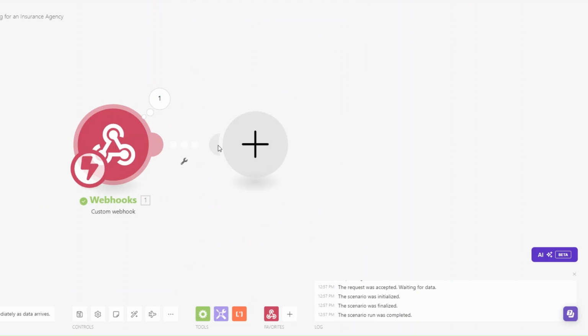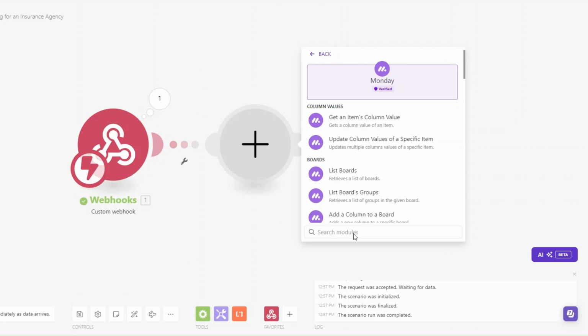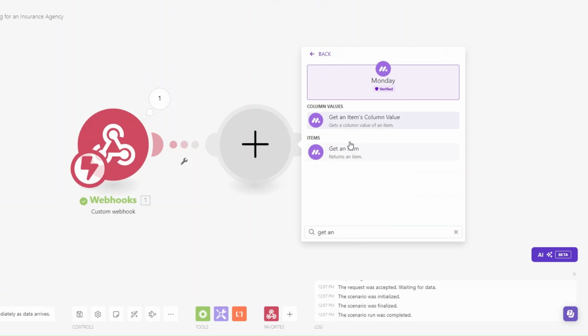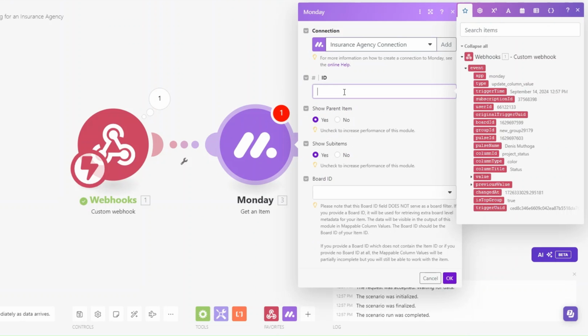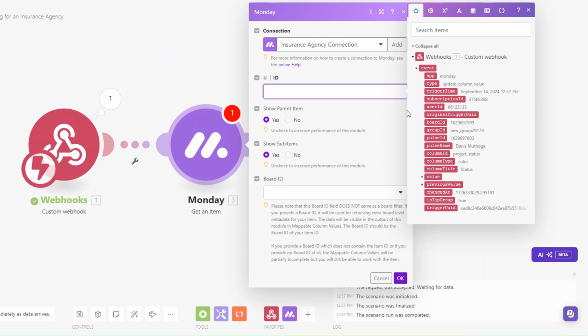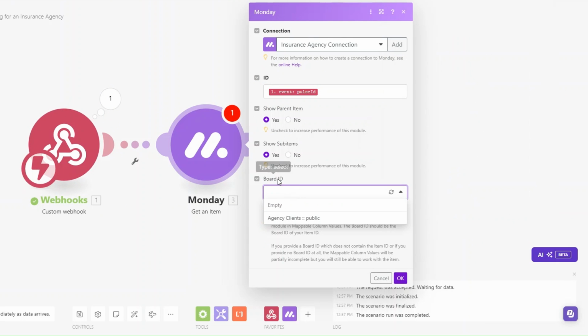Now to get their details on Monday, I'll search for get an item. Then click on get an item module. On Monday, I'll add the ID right here. The ID is going to be Pulse ID. The board ID is going to be agency clients.